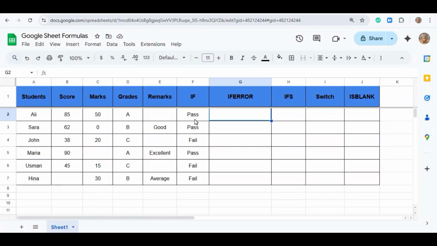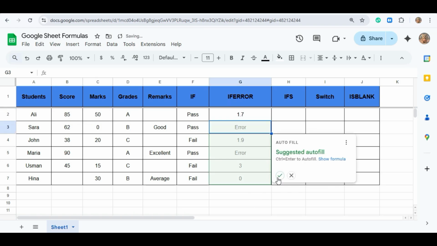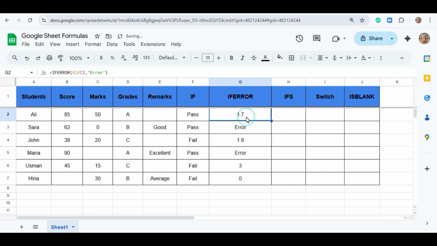Now the second formula, IFERROR, removes error messages and replaces them with something else. Type this formula. If there's a divide by 0, it will simply show "error" instead of the ugly message.